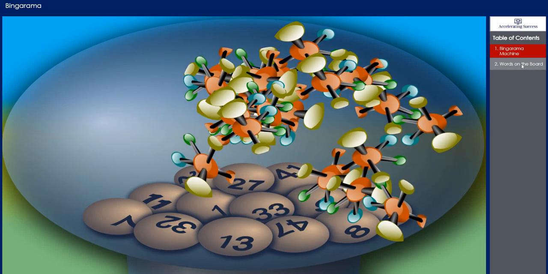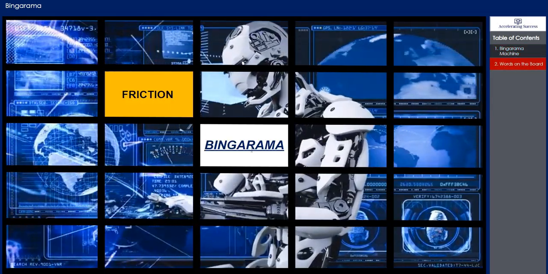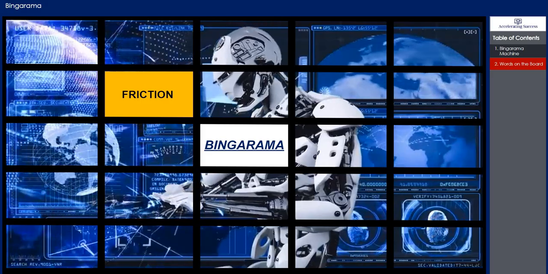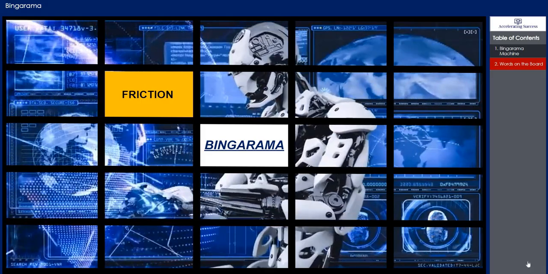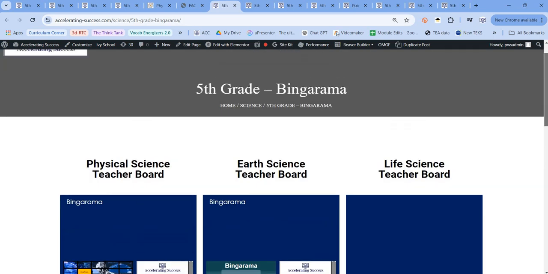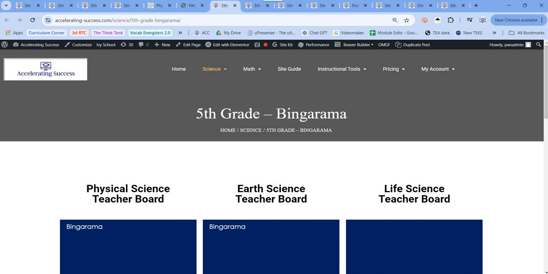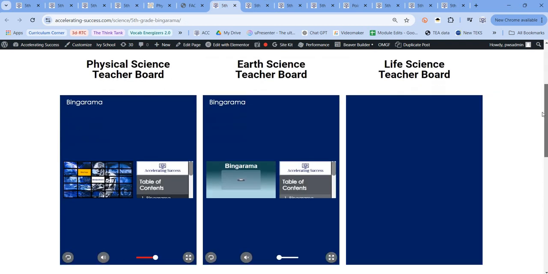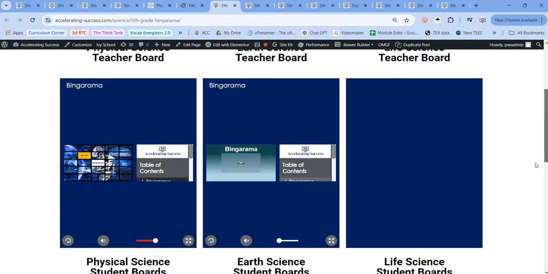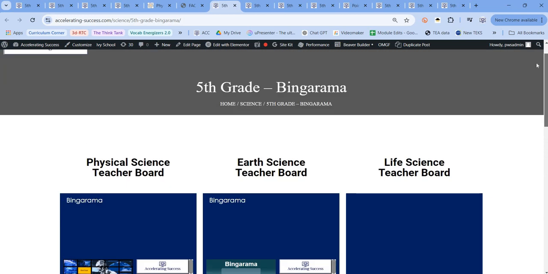And then whenever a child says they have bingo, you're able to click right here. You're able to see the words on the board, and we're able to see, did they get a Bingorama or did they miss it? And so that is Bingorama. It's a really cool activity for the teachers and the children to get engaged in. Once again, the teacher board will be projected on the teacher screen and each student will have their own individual device where they're able to pick their own Bingorama board.